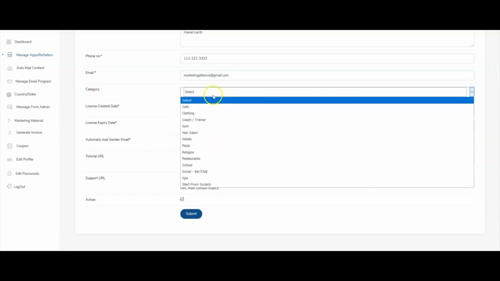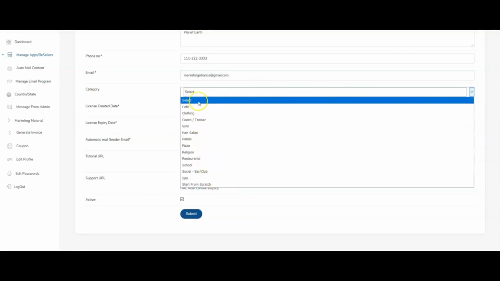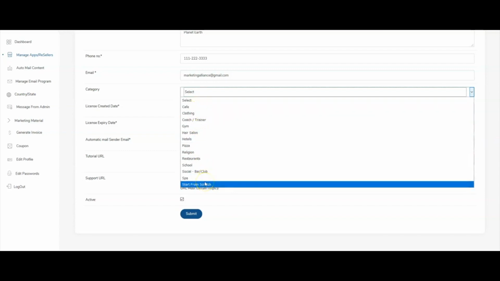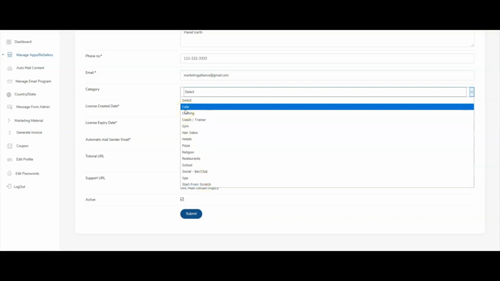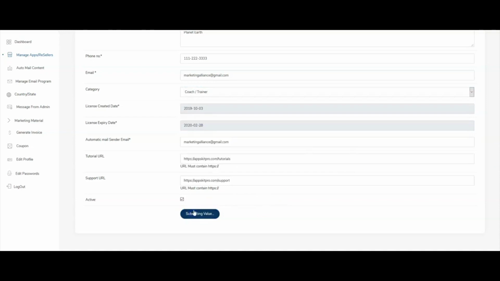So we have a bunch of pre-built types of apps already, and whatever you select here will have everything turned on for you that's relevant to that type of business. So for example, if you're selecting cafe, you'll have food ordering system, points rewards, punch cards, that kind of stuff that's already turned on for you. You will be able to go in and update it and add things if you needed to, but that's what this has done. So this is going to be a coach or a trainer, and I will hit submit, and you'll see it's been added successfully.